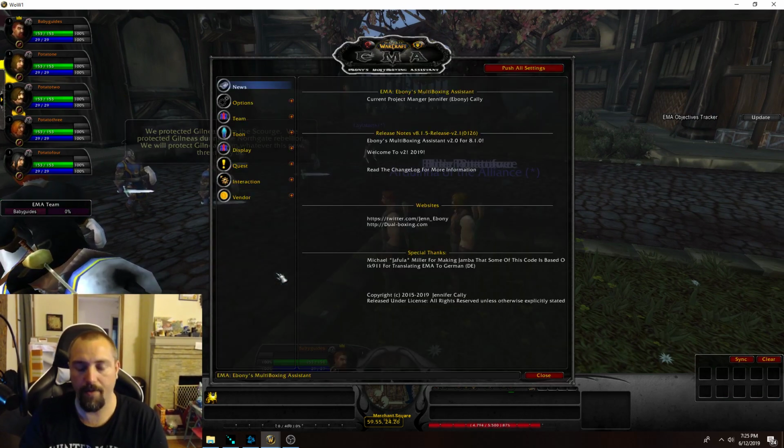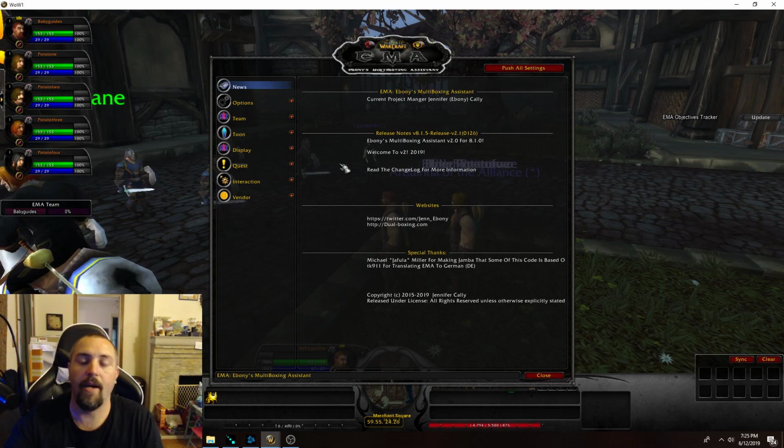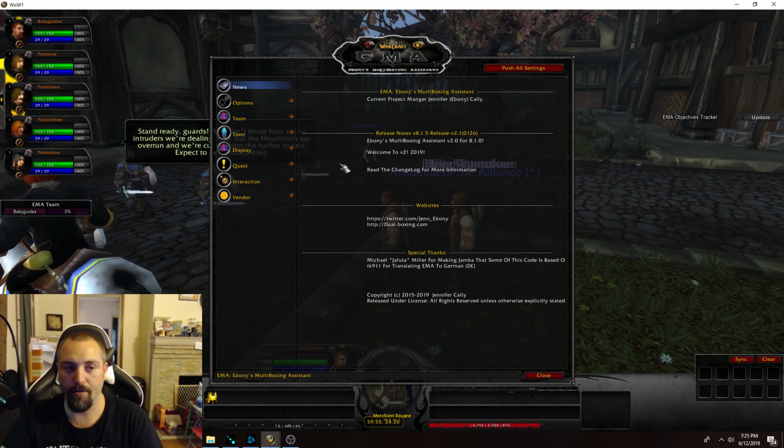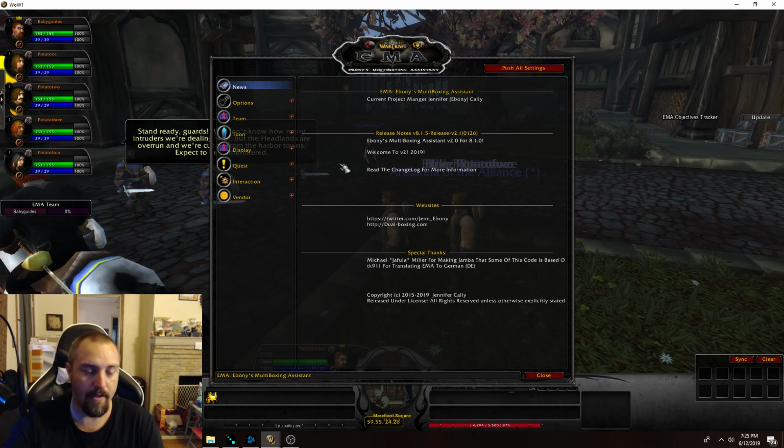And there you go. Your screen pops up. So this is EMA. This is the multibox add-on that basically does everything for you, as far as accepting quests, and making sure your group automatically accepts the group request, the group invite, and all that stuff.